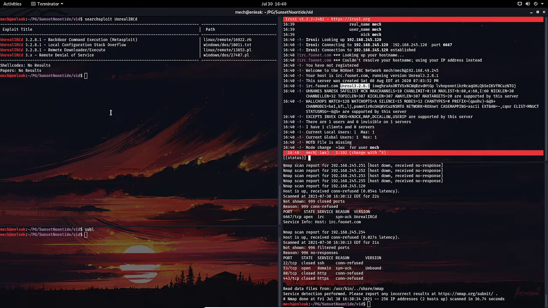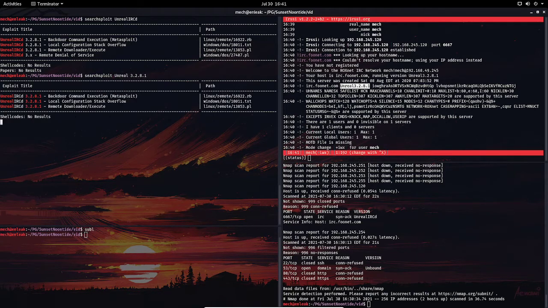So now that we know this is the version, we can do SearchSploit again, paste it in, let's add a space, and now we're left with these three. So this one is Stack Overflow. Let's try to avoid this one. So we're left with remote download execute and backdoor command execution using Metasploit. However, we do not want to use Metasploit. We want to do this all manually. What we want to do is maybe search for this exploit on GitHub and see if there's some manual code that we can edit and get a shell with. So that's exactly what we're going to do.